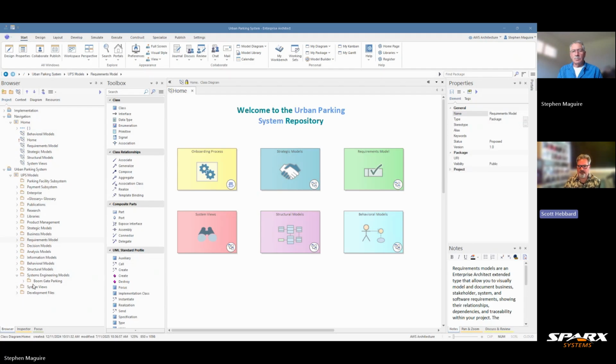My name's Scott Hebbard. I'm joined today by Stephen McGuire, and today we're going to look at the advanced topic of wireframes. I think wireframes is a great way for designing applications for web pages and for mobile phones. I'm really looking forward to having a look at this advanced topic to see how it can be used in Enterprise Architect for modeling.